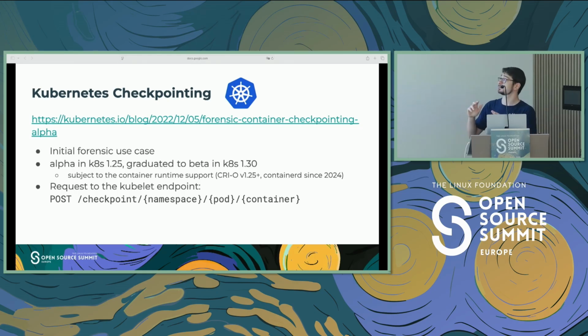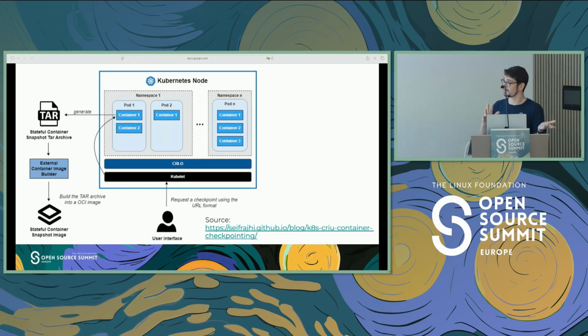Most notably, also, Kubernetes checkpoint. It was introduced a few years ago with Kubernetes 1.25 in alpha and from 1.30 in beta. Initially, the use case is forensics. So there is only the checkpointing API available right now. You basically do a POST request to the kubelet, and the kubelet saves a tar archive with the checkpoint of a running pod on the local node.